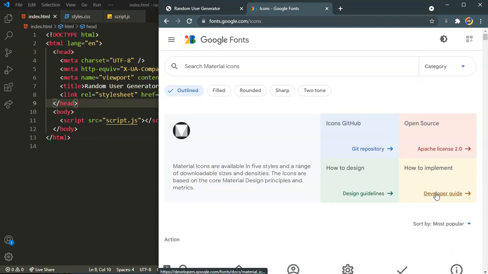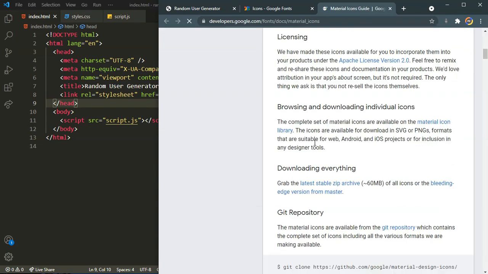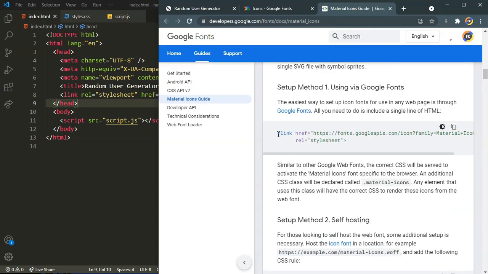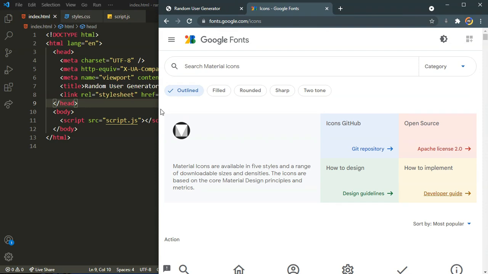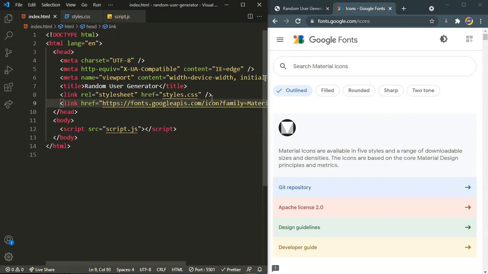So let's head over to developer guide. We need to actually get the import code. Once we include that, we can use those icons. That's it. This one is the import code. Let's copy this and you can close this now. Okay, all you have to do is paste it over here inside the head tag. Now you are ready to use the icons.